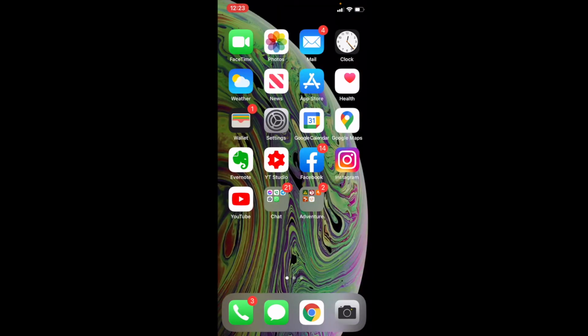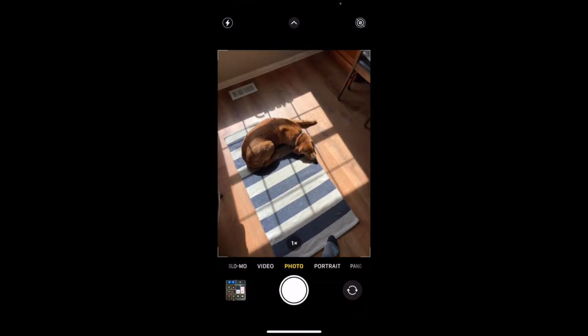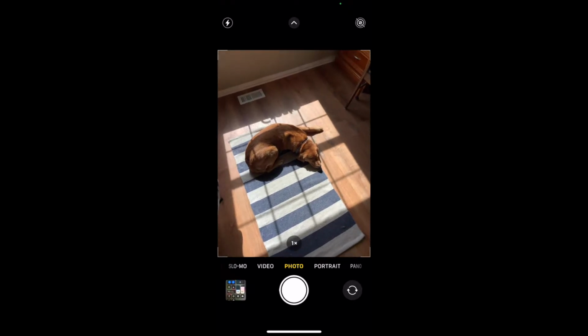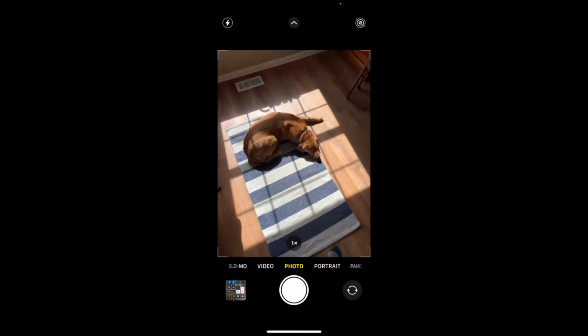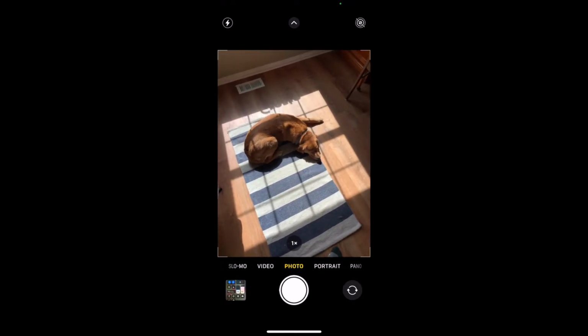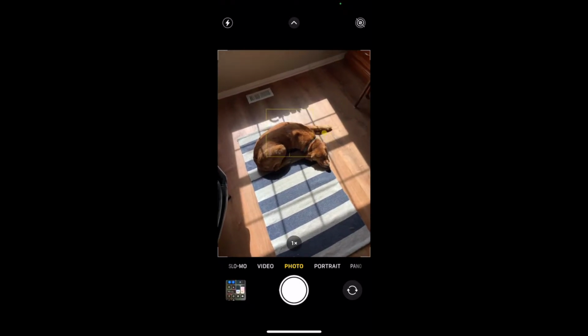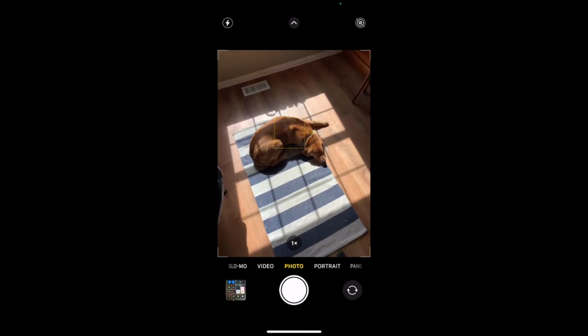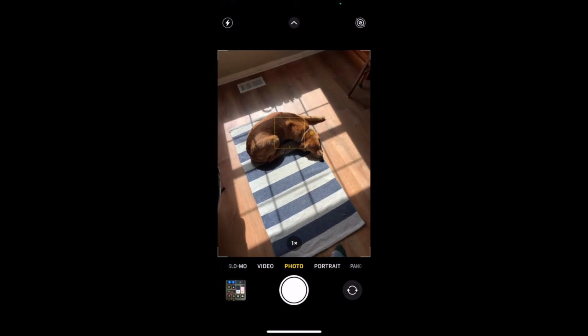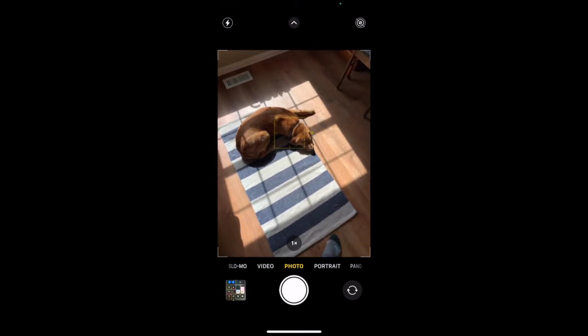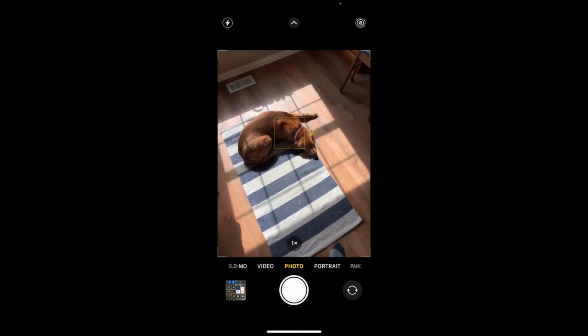Okay, so I'm going to open up my camera app. And as you can see, we've got Kenai the dog sitting here in the sun, and I want to take a photo of her. So what I can do is I can actually just tap the screen, and as you can see, we get that little yellow box that shows up, and that is going to allow the phone to indicate this is where we want the focal point to be.